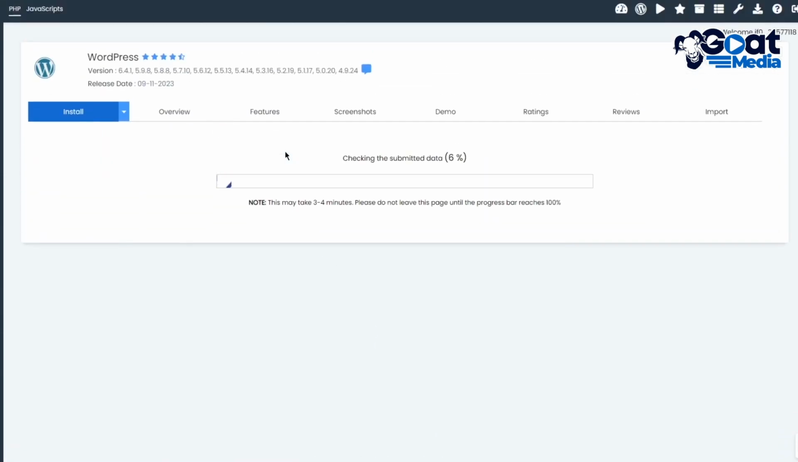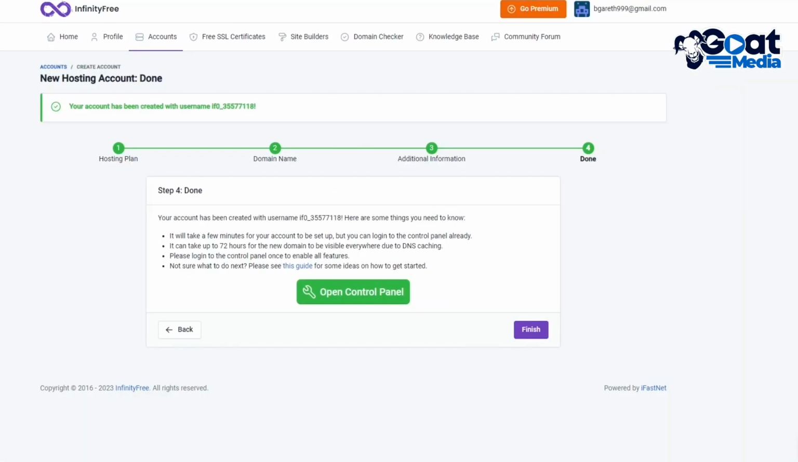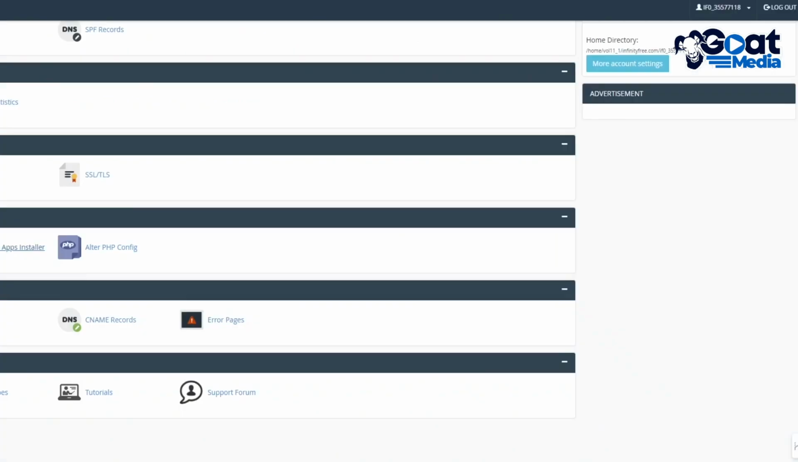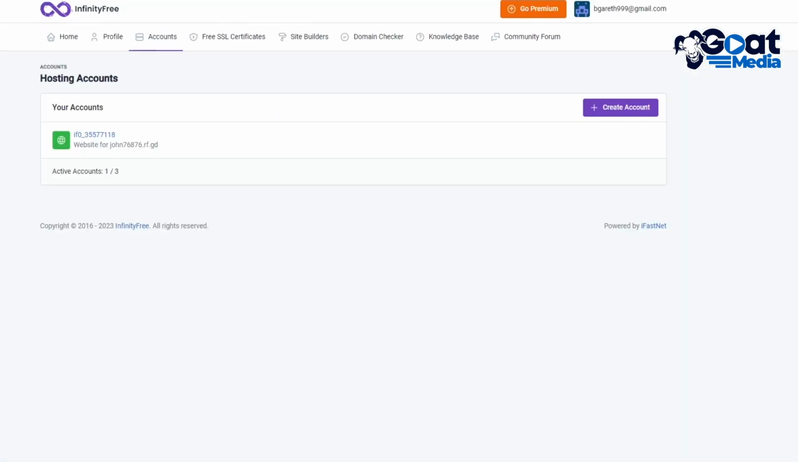And here it says check the submitted data. This may take up to 3 to 4 minutes. So we're just going to wait for that to load in. On the same hand, you're going to want to make sure that this section of yours is open because you can't really close this. This is where we're going to work with the actual settings. So obviously the software was installed.